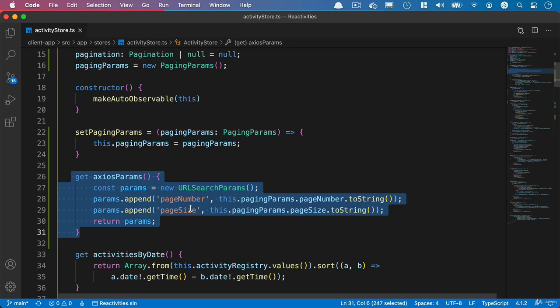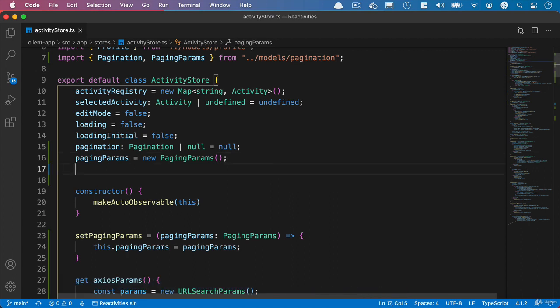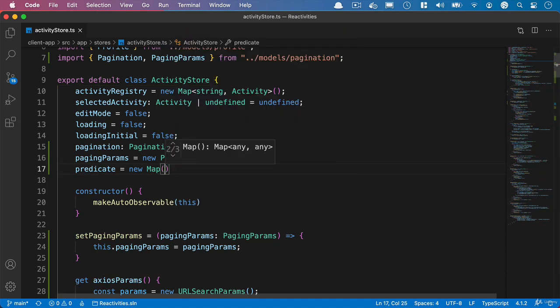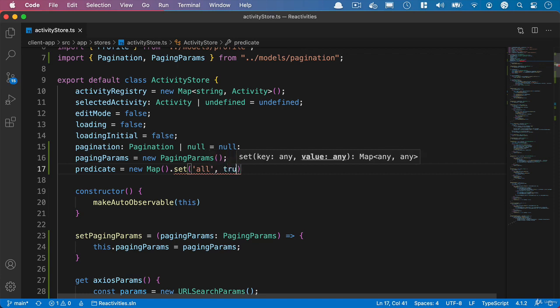And what we want to do is take a predicate from the client so that when they click on one of those filter buttons, we update something inside our store that we can then react to. So we'll come up to our properties and we'll add a property for a predicate. And what we'll use for this, just to make it easy for us to manage, is a map. And we'll set an initial property, and that's going to be for all of our activities so that we can highlight on our filtering component which one is selected by default. So we'll chain on the set method and we'll set the all property to true.